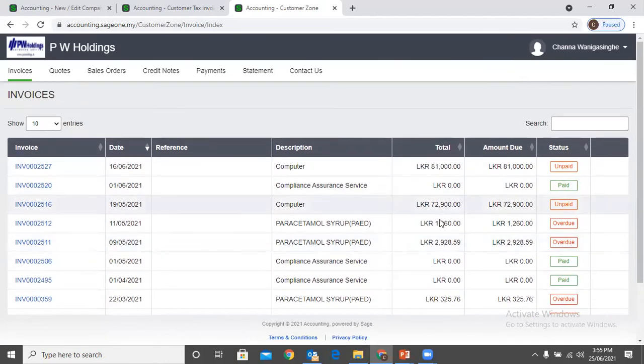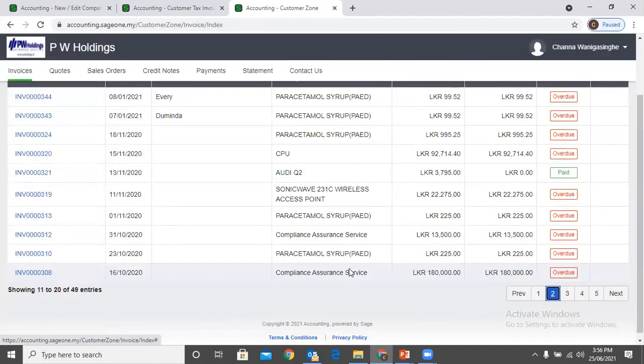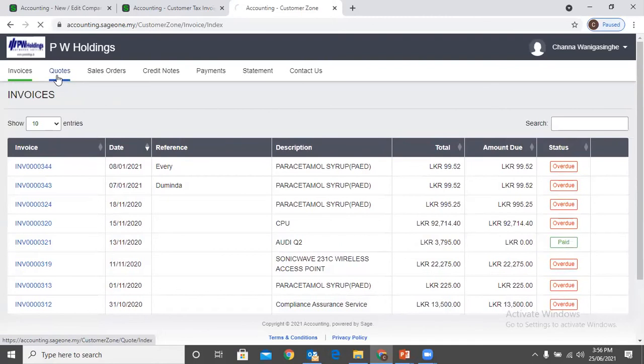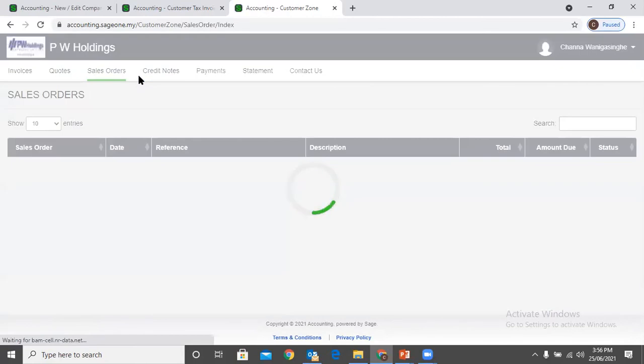You can view, or your customers can view their statement online, and they can view what are the unpaid invoices and what are the payments they have done, like that. Those invoices they can view. Then quotations. If you have sent any quotations to your customers, customers can view those quotation details. Then sales orders. If sales orders are available, they will display here.